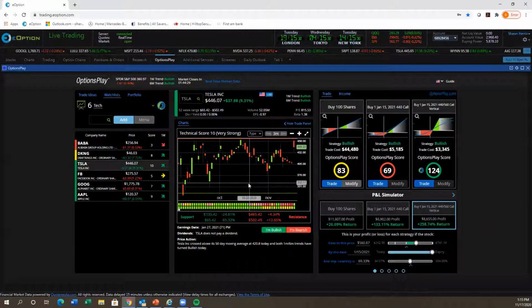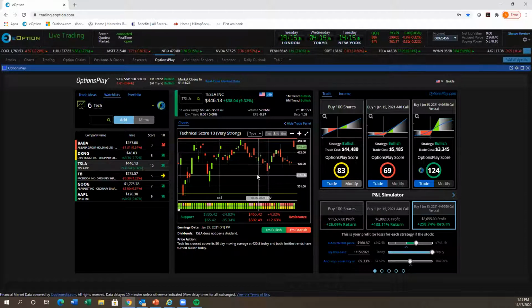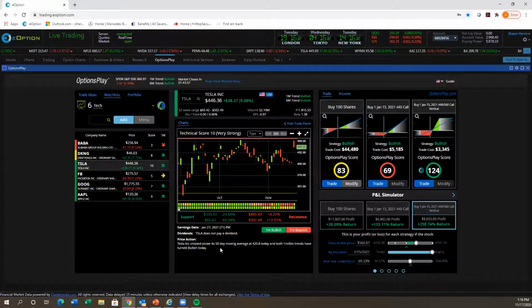And then down below in the middle part of the section is the chart, which is an interactive chart that you can use. What you'll see here is, OptionsPlay also likes to show things not just in a visual way, but also a verbal way. So down below, it gives you some important information. The earnings date is expected on Jan 27th, 71 days, PM, meaning after the close. Dividends not paying. The price action puts it into regular words. It's crossed above its 50-day moving average at 420, and the trends have turned bullish today.